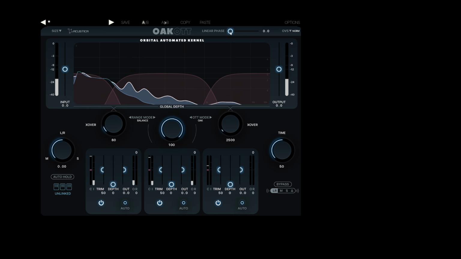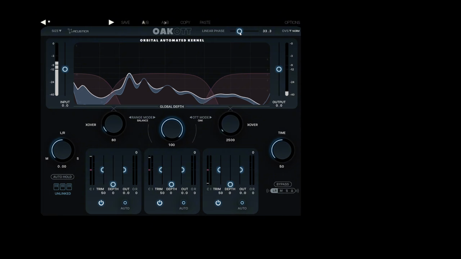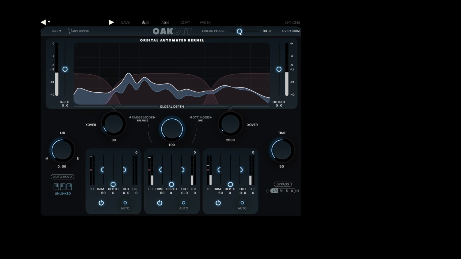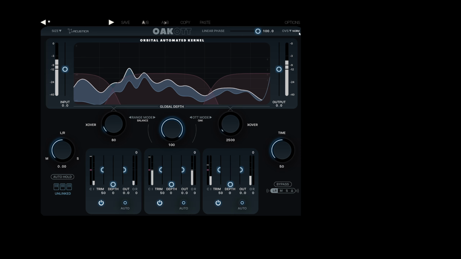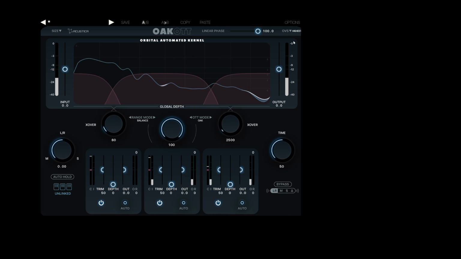This largely depends on your musical taste. As a simple rule, if you want the absolute best audio quality, linear phase oversampling is the ideal choice. Aside from this, the plugin has the exact same functionality as Oak OTT Live.